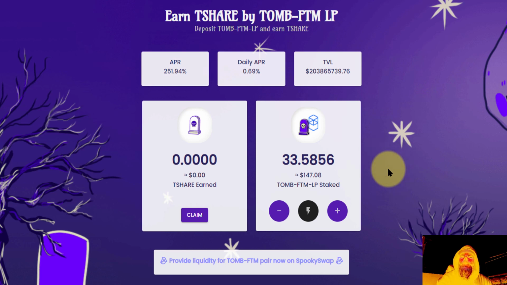Now we have our LP. So this is essentially step one of the process. Make the LP, provide liquidity over on TOMB-FTM LP. Eventually, we're going to start to get rewards over here. And you're not going to notice the rewards until you're at least 0.0001, right? You have to at least have that. You may have some other digits over here that are slowly working their way in. Give it some time. It'll eventually go up.